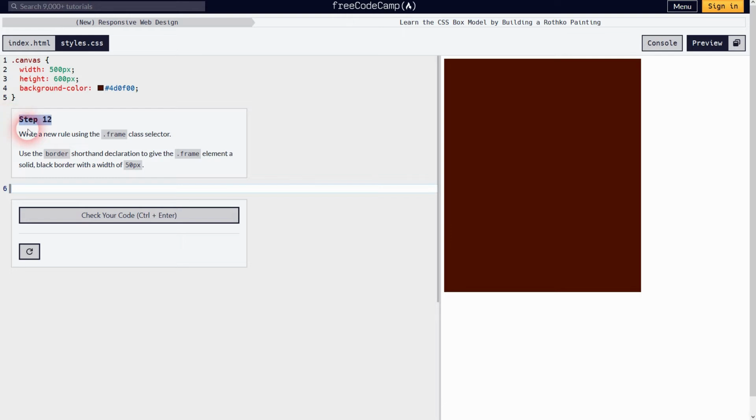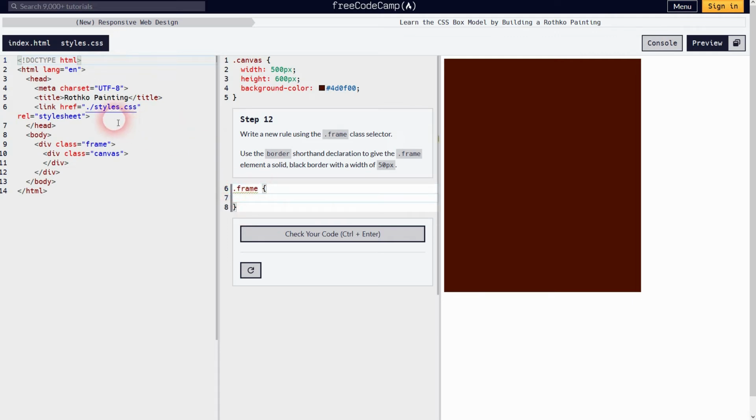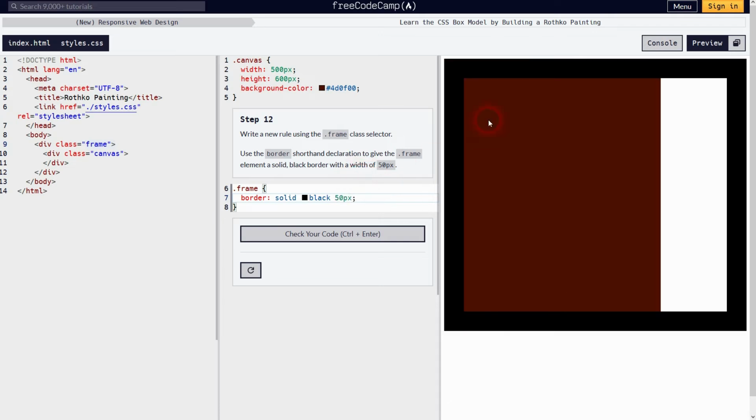Step 12, we're going to style our frame. So class selector .frame, curly brackets, and we're going to give it a border. And we can directly see it on the right hand side. 50 pixels, solid and black is what we need. You can, for example, write it like this: solid black 50 pixels. And here it is.